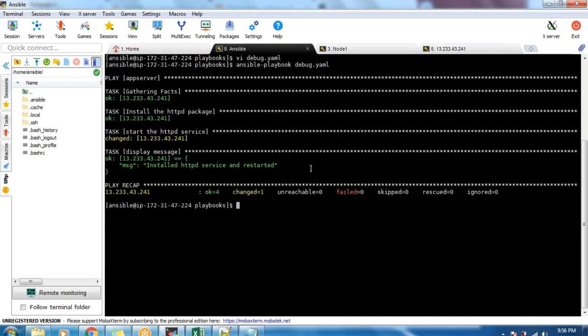So basically, you should be thorough with the module names here. That is what is important in Ansible: what module is used for what purpose.